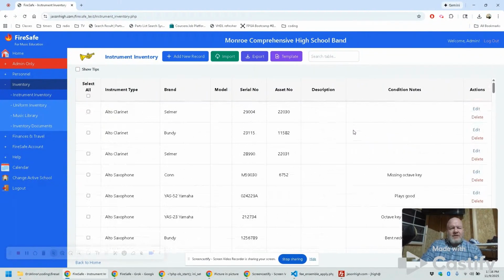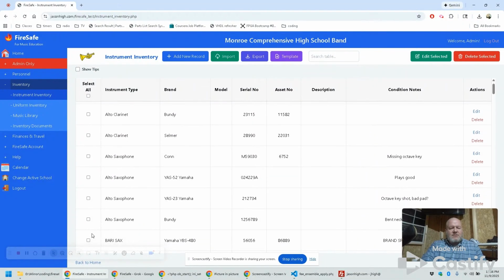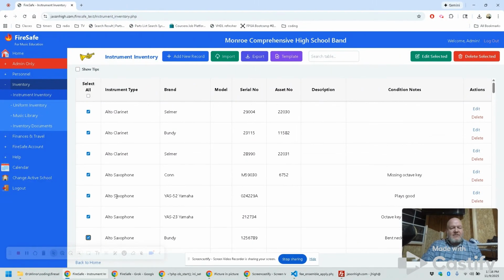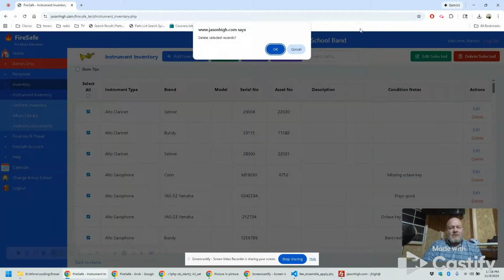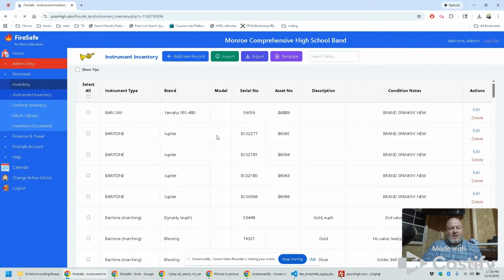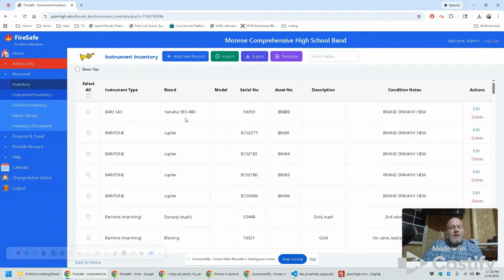But several things. So alto clarinet. Let's say, excuse me, I don't like those alto clarinets. I want to get rid of them. Not only do we have this select all here, which works, but I can hit an item, I'll include my alto saxes too, and I hold down the shift key and click another item and it selects everything in between. And when it does that, let's say I delete those. Those are no more. It refreshed and those are gone.